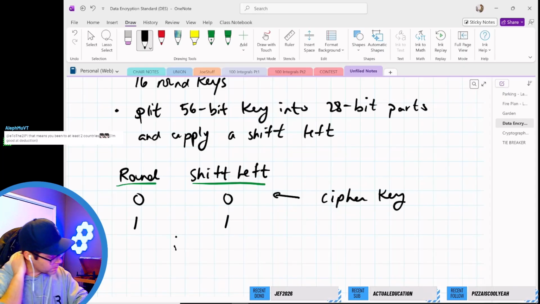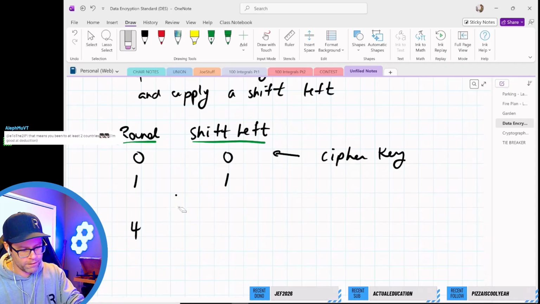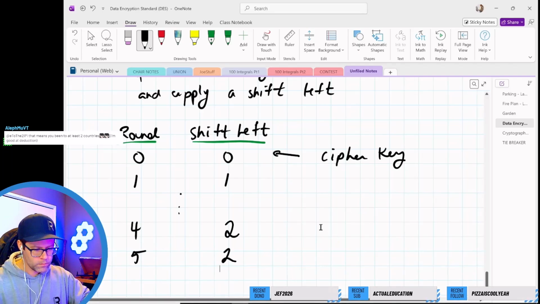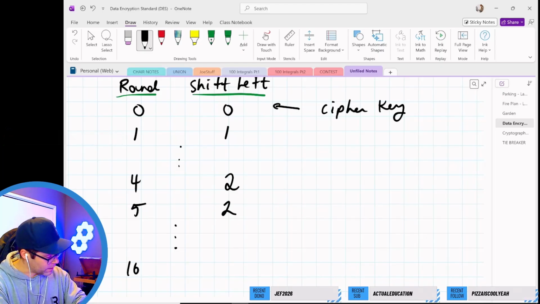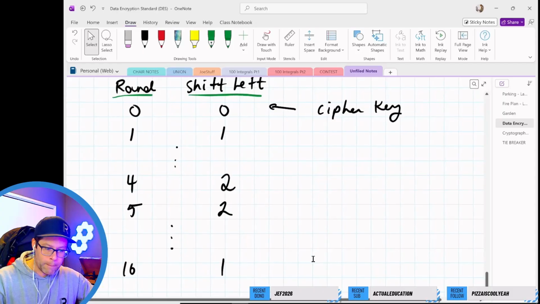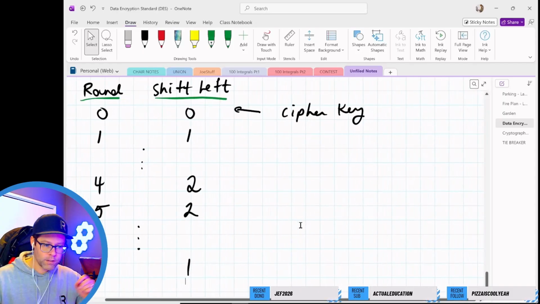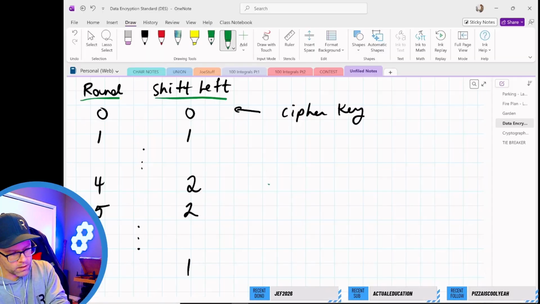I'm going to go to a couple of more exciting ones. So by round 4 and 5, we're shifting left by 2 bits. And so on until we get to round 16, which is a shift left by 1 bit. This key schedule is posted online, so if you did want to see the full key schedule, you could go look it up. It is publicly available knowledge, but this is our key schedule.